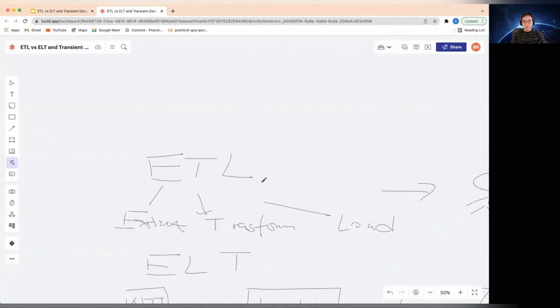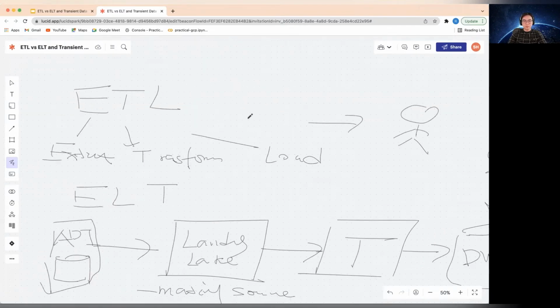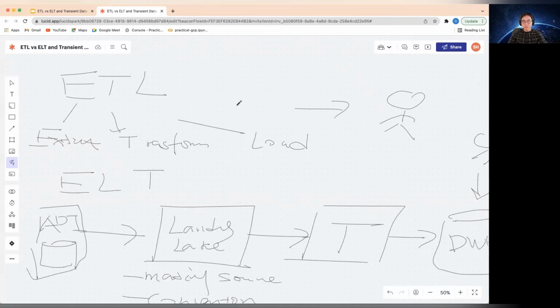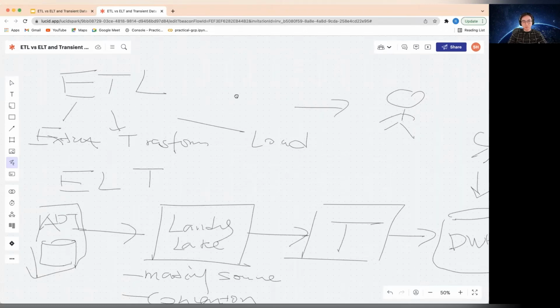Before I talk about the concept of the transient data warehouse, I would first like to talk about why, even though people are referencing ETL quite a lot these days, I do not think they are doing ETL, for a number of very good reasons, and why you probably wouldn't want to do that if you're still doing it.